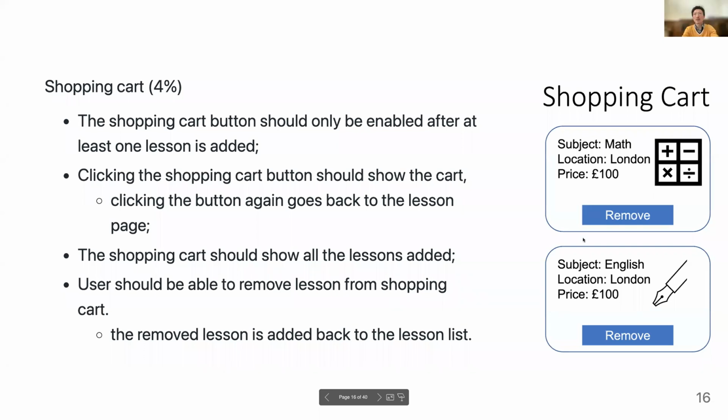Sir, if we added 10 maths and we click remove math, will it remove all 10 maths, or just one? From what I've seen before, if you have more than one math lesson, people implement it in two ways. Some show math in the shopping cart with how many times you added it, say 3 times. If you click remove, it removes 1 at a time, reducing from 3 to 2, 2 to 1, and finally removes the whole thing.